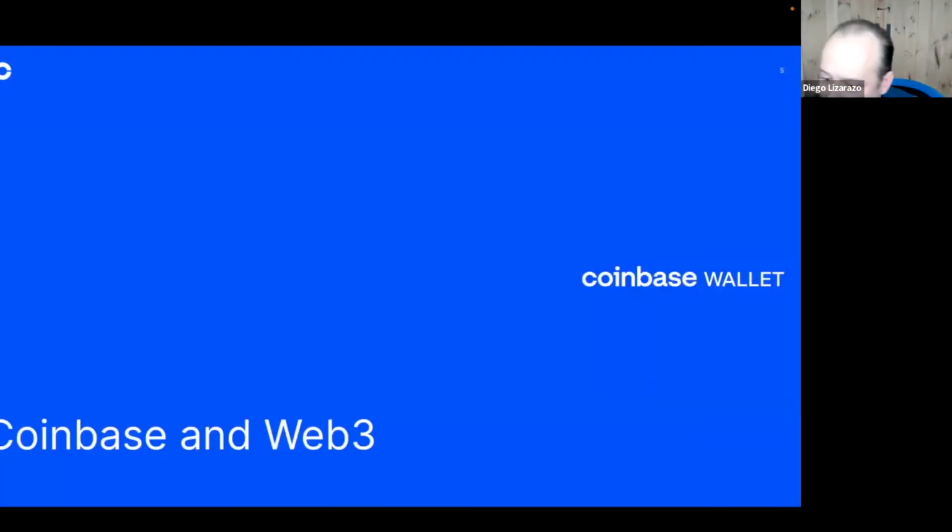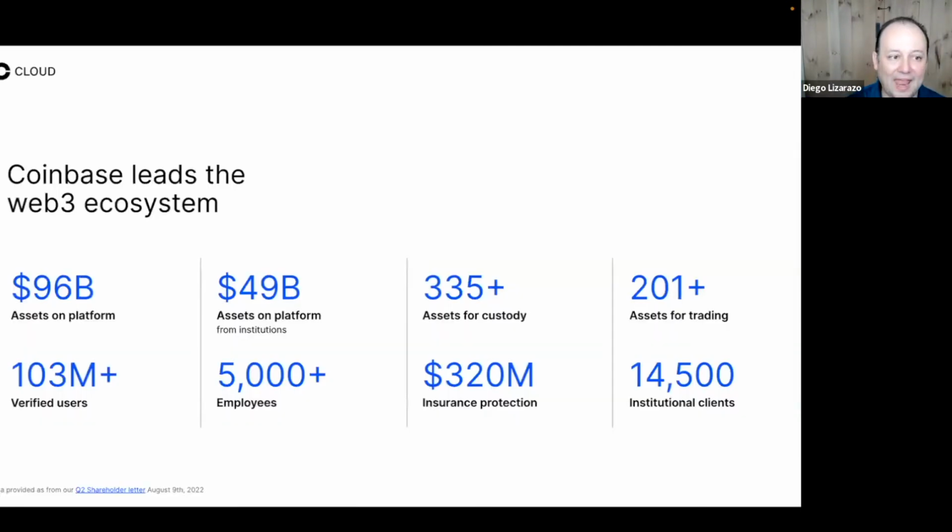Okay, so let's talk about Coinbase and Web3. This slide is just telling you a little bit about the company, some of the things that we have accomplished, and some of the reasons why you would like to work with us.